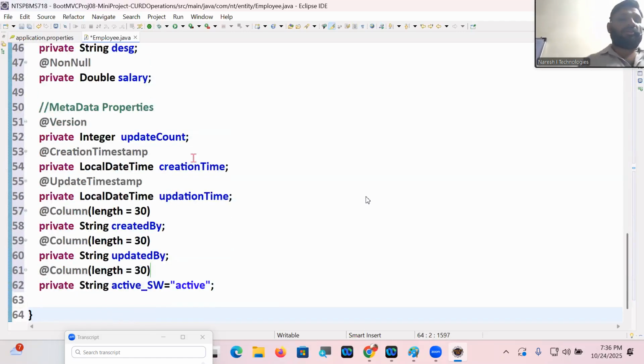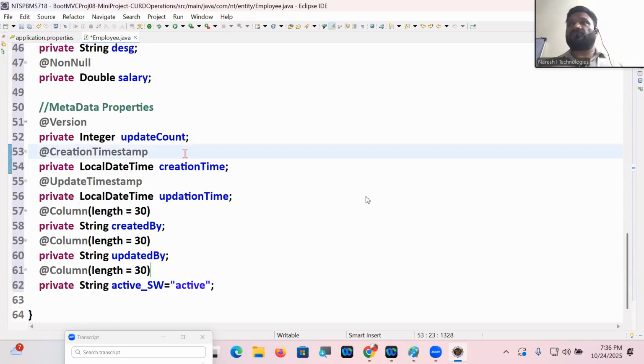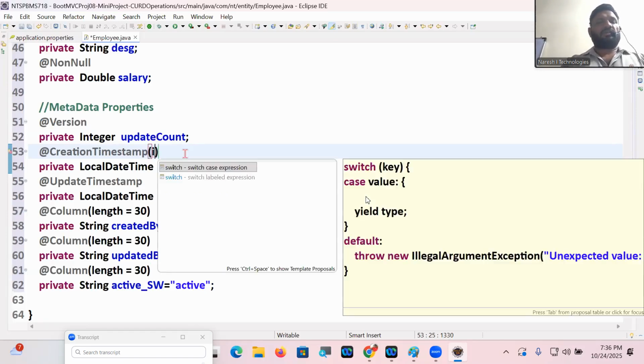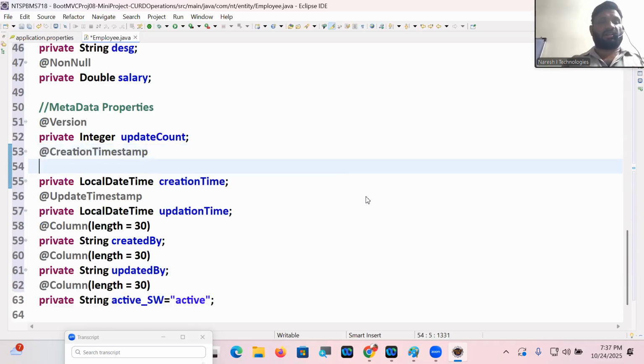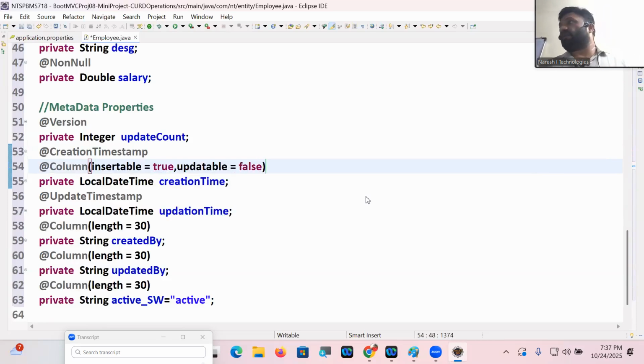You come to the creation timestamp, guys. It should insert the value on record insertion. It should not insert any value on record updation. So that's why what should I do? Create here, not that. @Column, insertable true, updatable false. Okay, that's good.